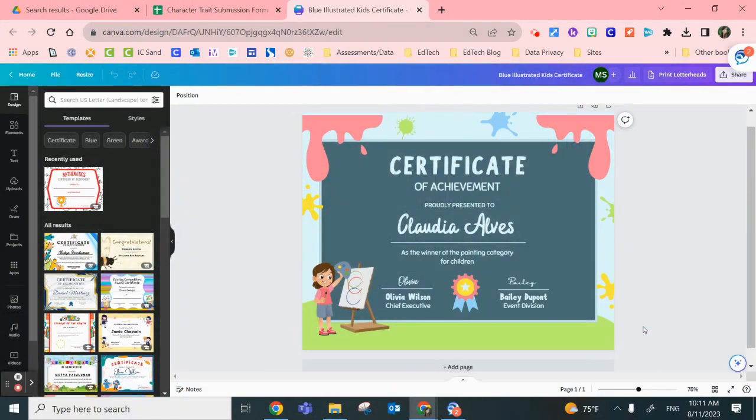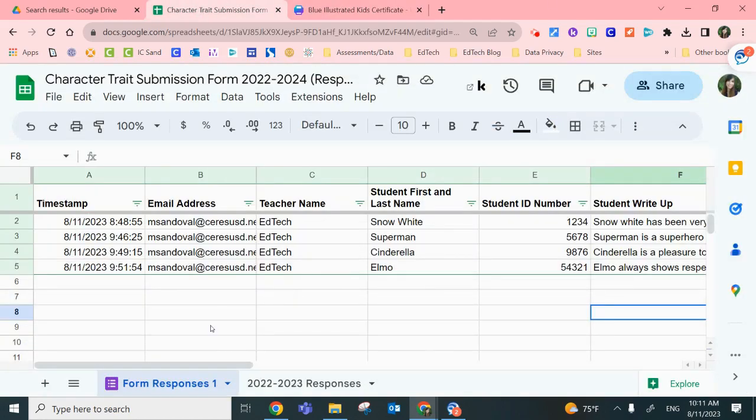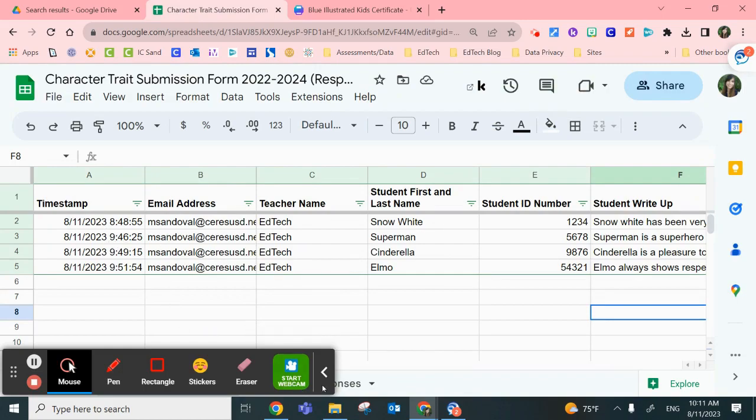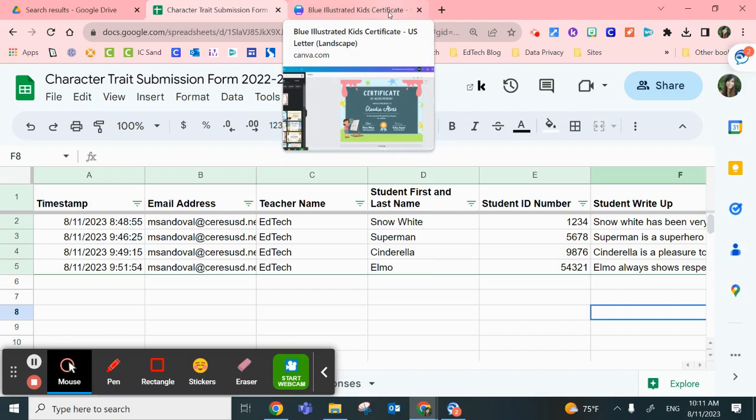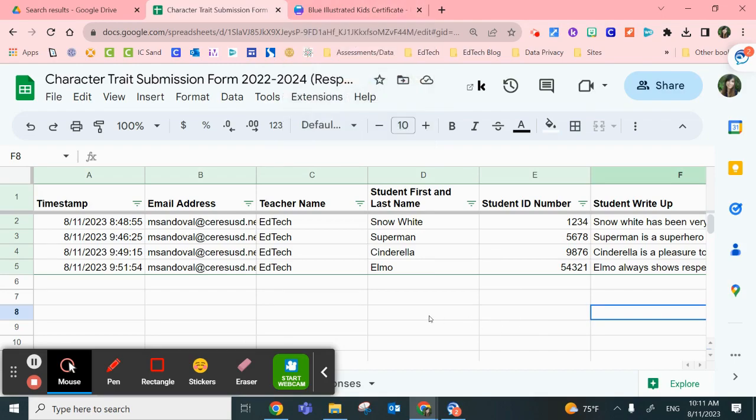Today I'm going to show you how you can create bulk certificates using Canva. So here in front of me, I have a certificate of achievement, and what I want to be able to do is change this up to showcase my character traits of the month. So here's an example of the data that I want to be able to pull into the certificates, so that way I can make multiple certificates at one time with all this personalized information in my certificates.